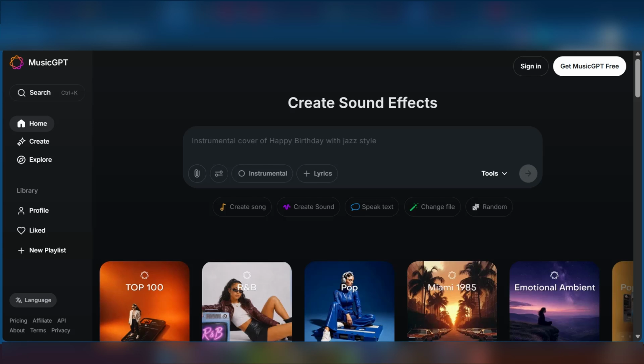Hello everyone and welcome to this MusicGPT tutorial for beginners. If you'd like to generate AI music, MusicGPT is a great place to try this out.